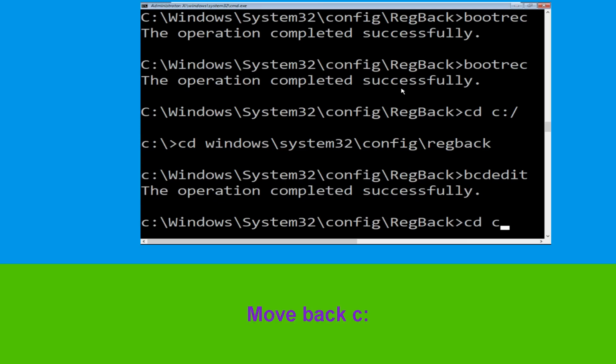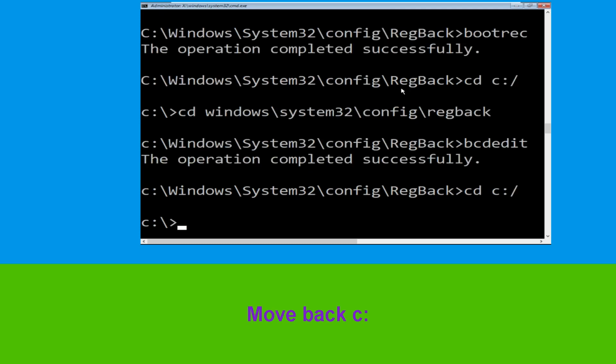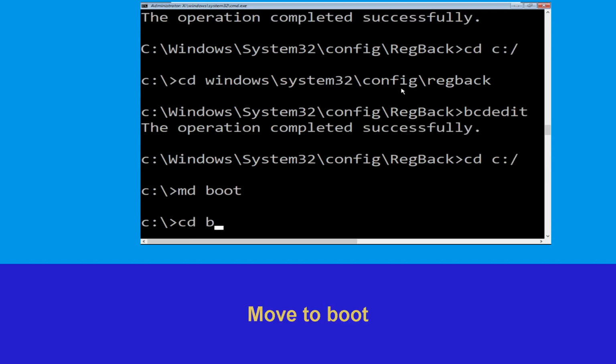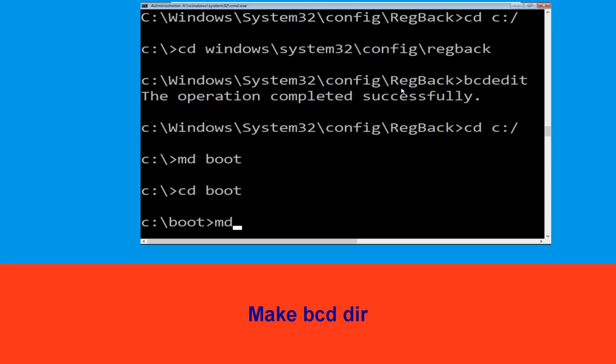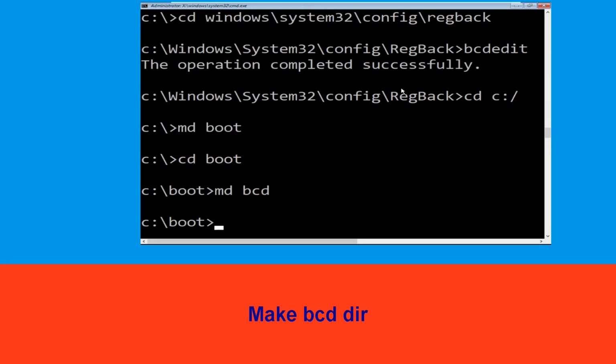Now type cd space C:/ and hit enter. Now type md space boot and hit enter. Now execute this command. Type cd space boot and simply hit enter. Now type md space bcd and simply hit enter to execute this command.